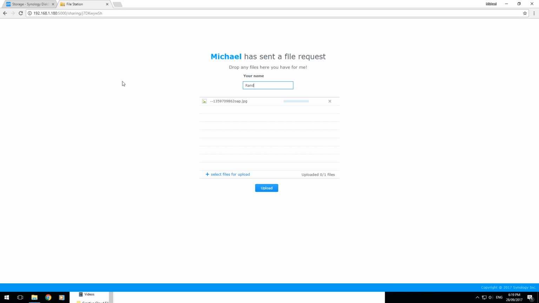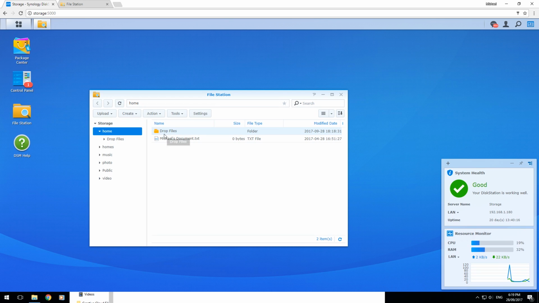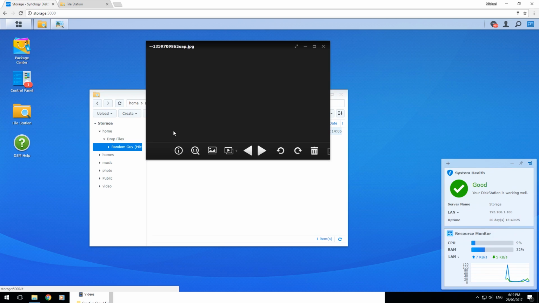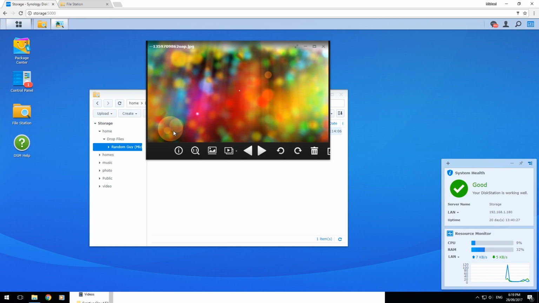You can see a green tick once it's been completed. Now let's go back to FileStation and see if the file made it into the NAS. Navigating to the folder and entering in, you can see there is a new subfolder called Random Guy, and in brackets, my name. This shows us who dropped the files into the folder and who the request was created by. Clicking through, we can see the file that we dropped in via the web browser.